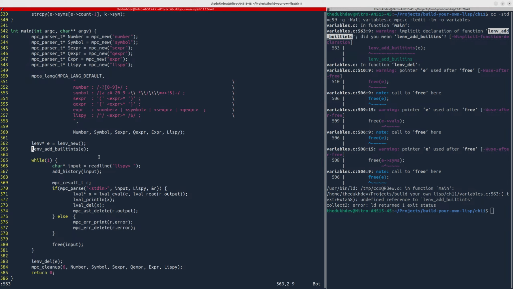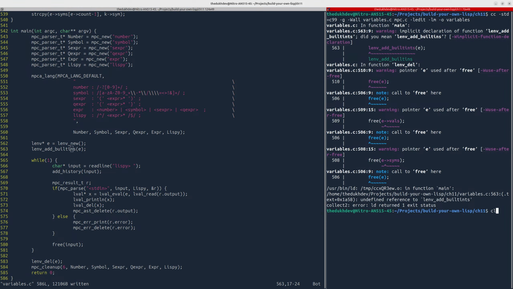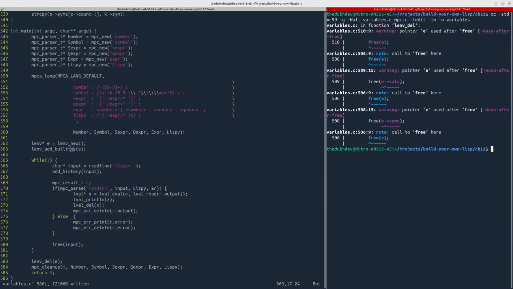563. Where? Here. It's here. lnv alt built-ins. Built-ins. I mistyped it. It should be okay now. Please tell me it's okay now. Thank you. Function lnv delete pointer e used after free.